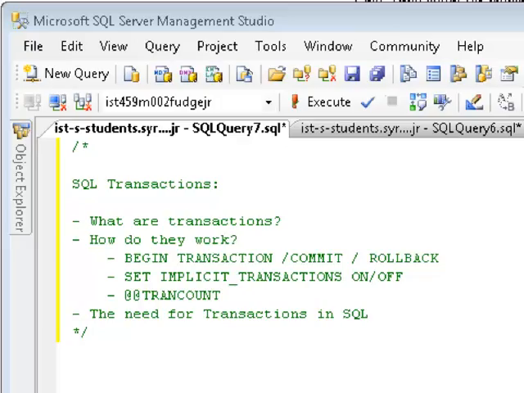In this SQL screencast, we'll be looking at transactions. We'll talk about what transactions are and how they work, the elements in SQL, the data transaction language statements like begin transaction, commit, rollback. We'll also talk about the difference between turning implicit transactions on or the default, which is having implicit transactions off. We'll look at the special variable tran count, and then last but not least we'll focus on a rationale or a need for transactions in SQL. So once you understand what they are, then I'll explain why you would want to use something like this.